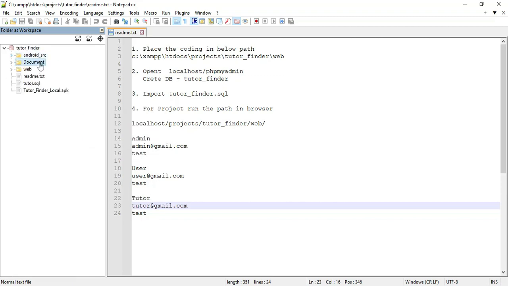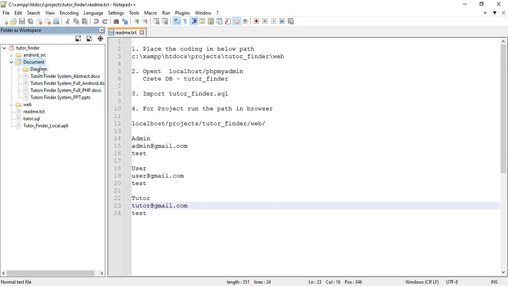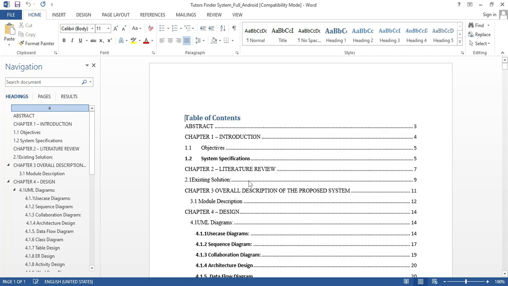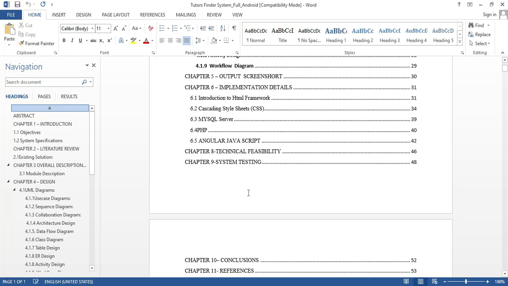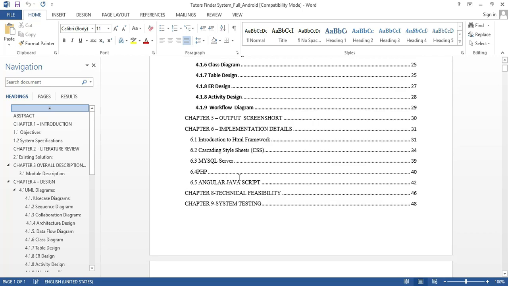Next, go to the document. You can view the document details. If you want the abstract and PPT, you can download them free from our website. You can view the Android full document and the PHP full document. There are 13 chapters available in this document.